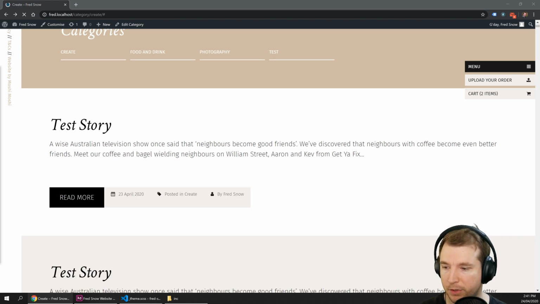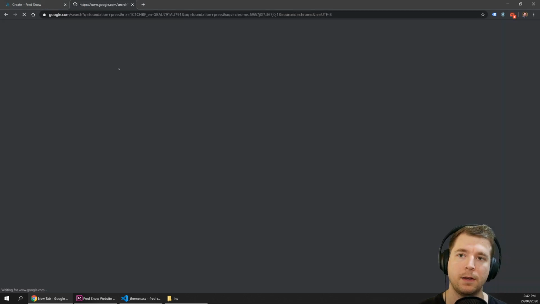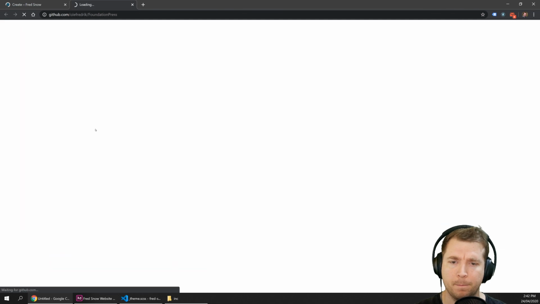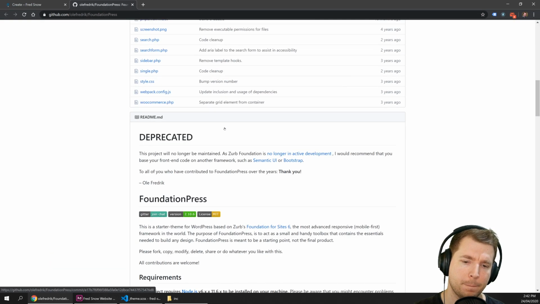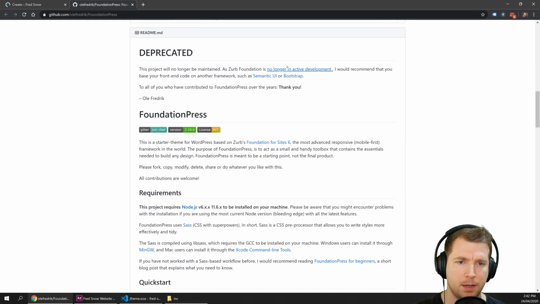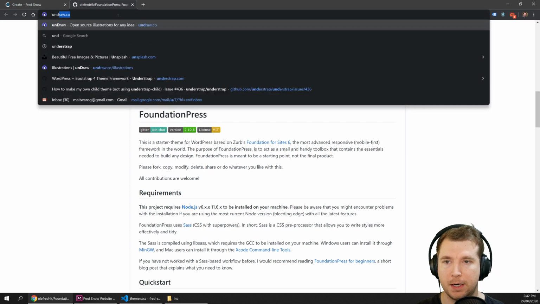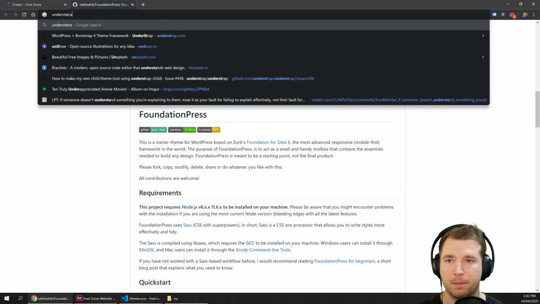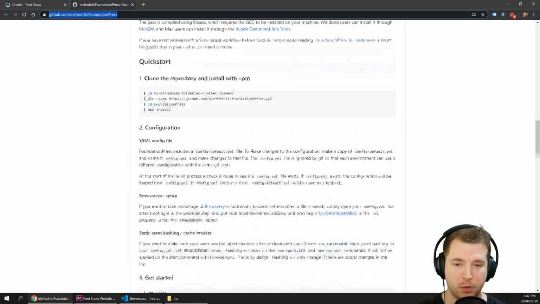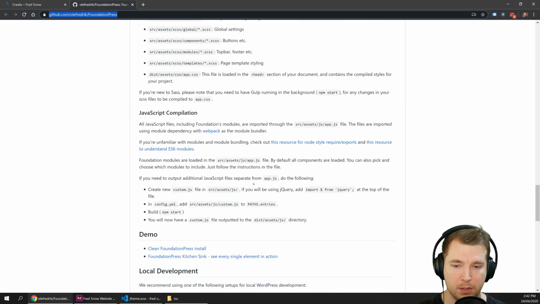So what's this? Have you used Foundation Press? Foundation Press? What's that? I don't think I've even heard of that before. Let's have a look. It looks like it's a starter kit. No, in our case we're using Understrap, which is my own one, but I might have a look at this one a little bit later.